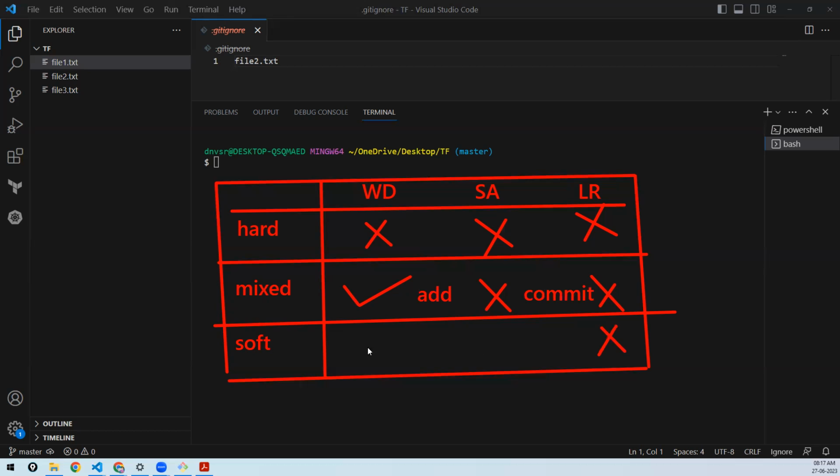In which scenario will we use mixed reset? If you want to discard them, but not permanently, maybe you want to have a recheck. I told you already, reset is used very rarely. We don't use this at all. But in case you want to discard them but still want to check the changes, you may use mixed and soft so that your changes will not be wiped off completely. Very rarely again.